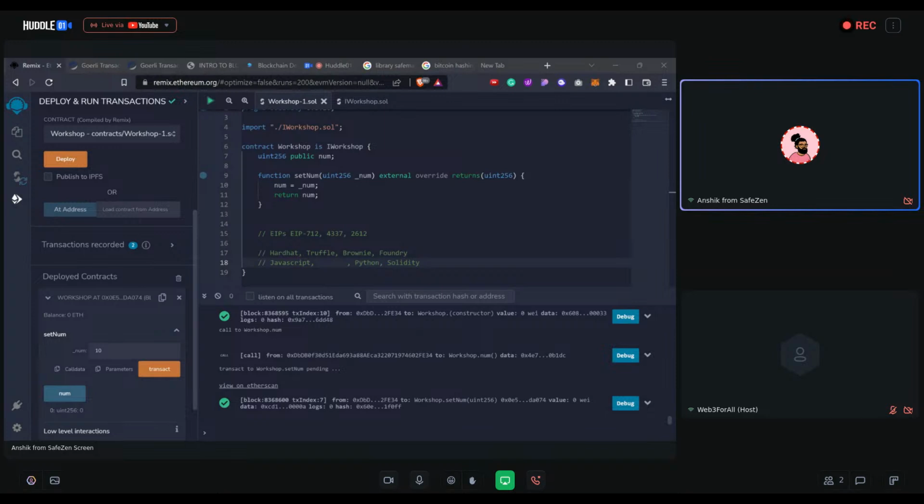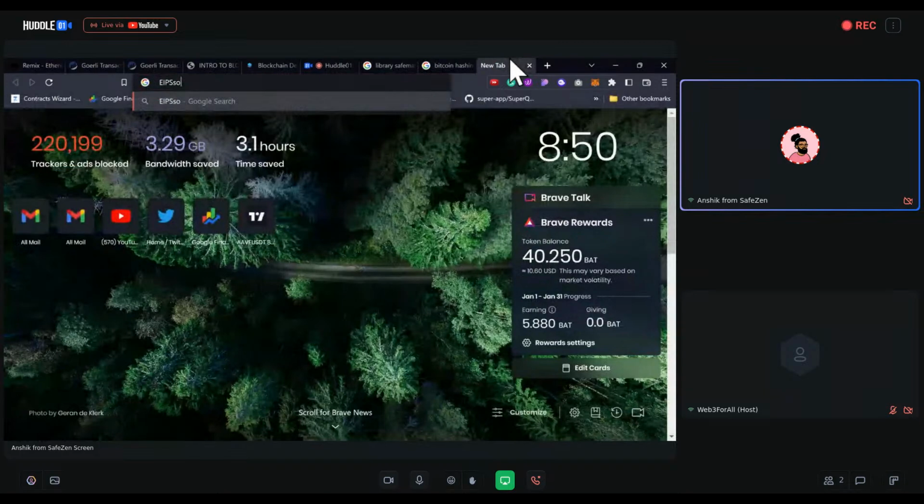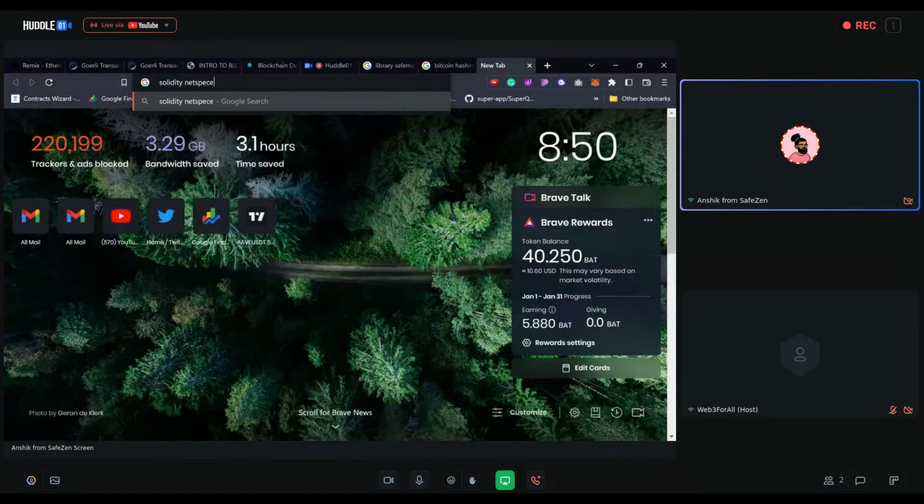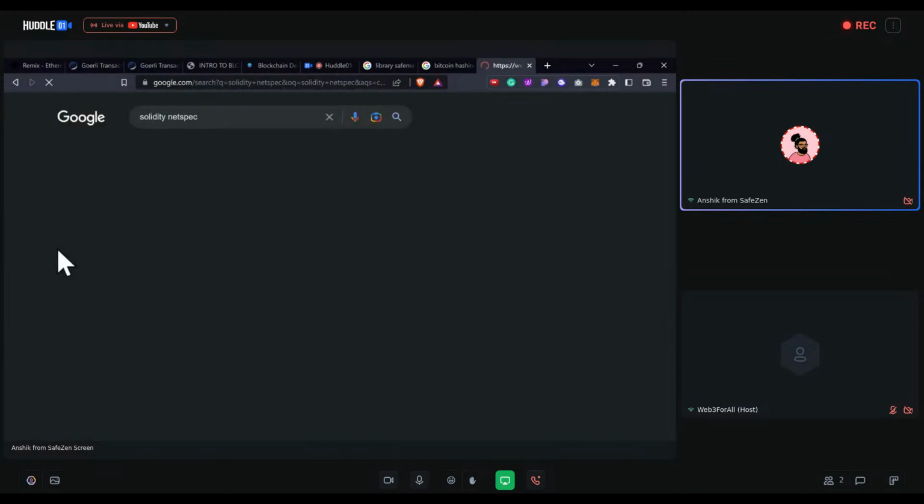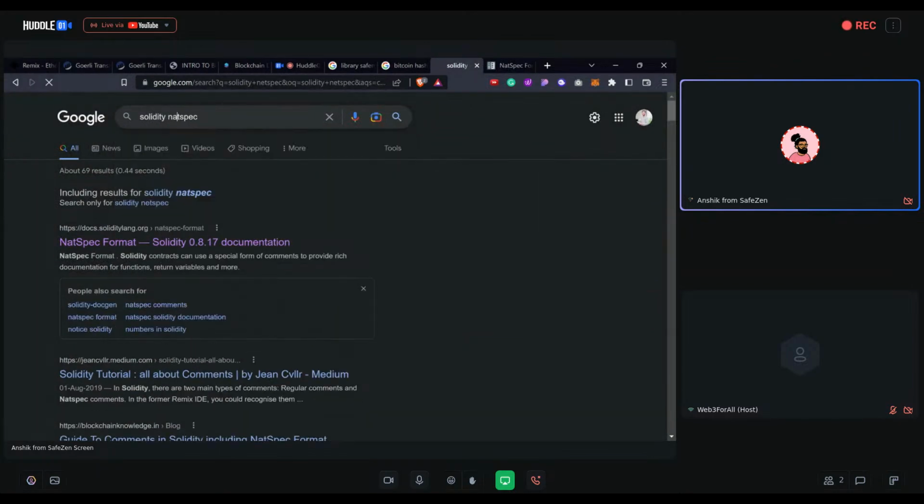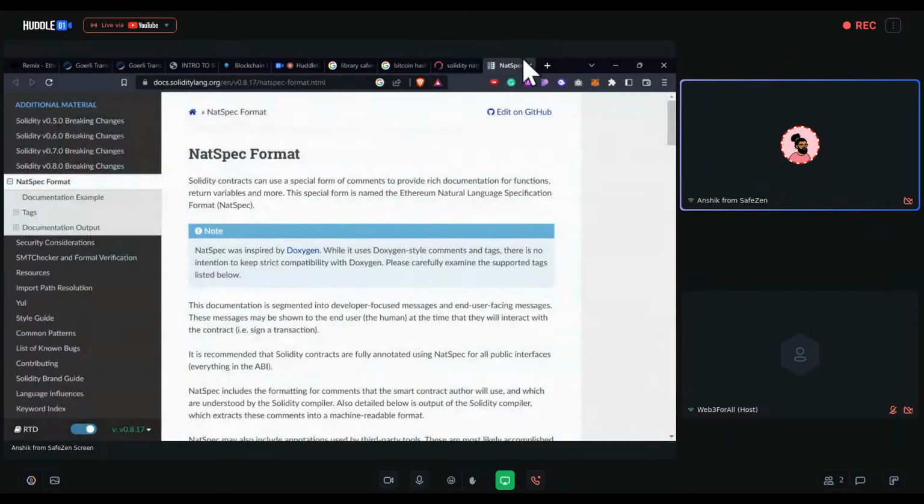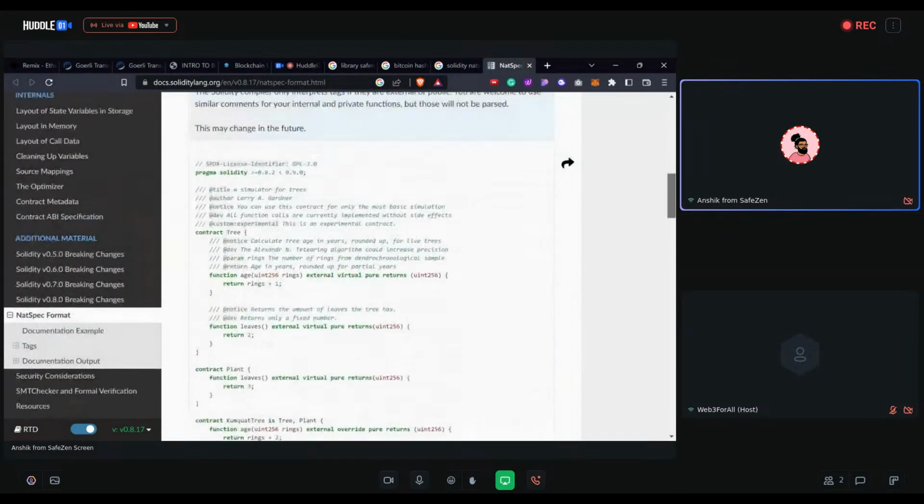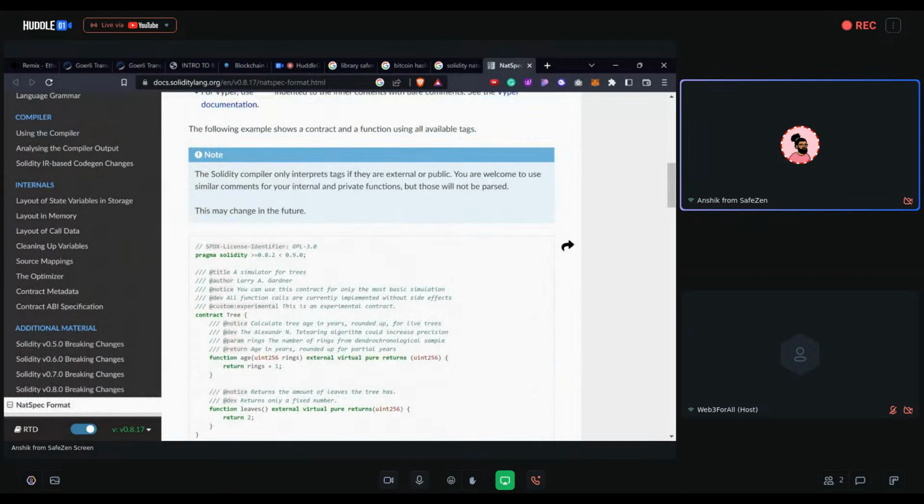Then these are the NatSpec comments. What you can do is visit Google and type Solidity NatSpec, and it will show you the documentation on how you can document your code. So that's how you document your code.